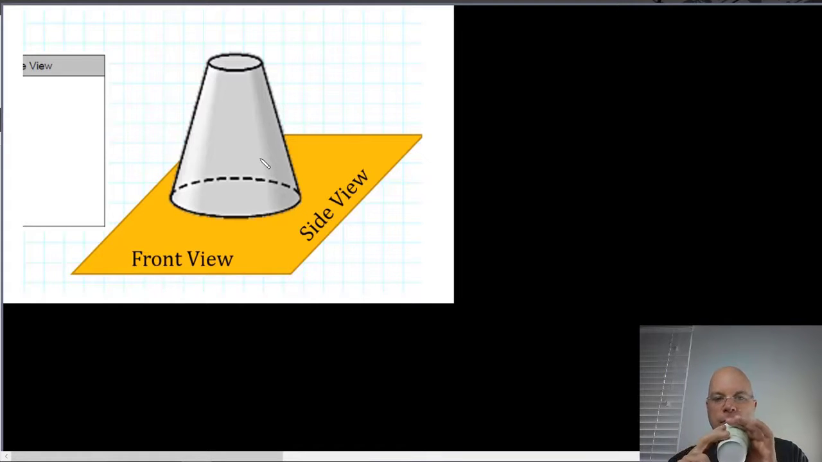And then the top view, here's a visual, but just imagine what you would see if you looked from the top. Draw the edges that would be visible from the top.